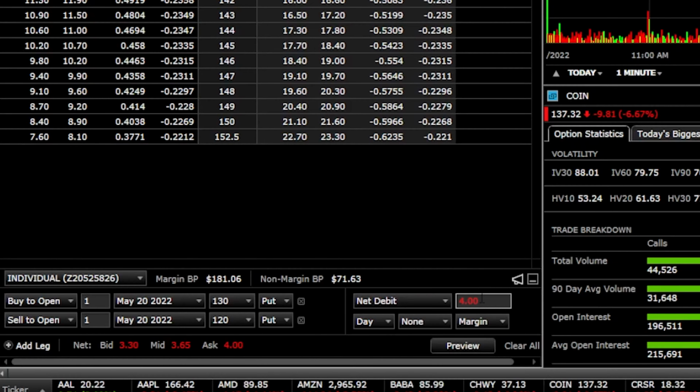Looking just to the right, I can see my net debit is going to cost me about $4 for this transaction. And remember, since each one of these contracts represents 100 shares of stock, this $4 truly means $400. It's also important to remember that because this is a 10-point wide vertical put spread, the very most I could ever sell this thing for is $10, or $1,000.